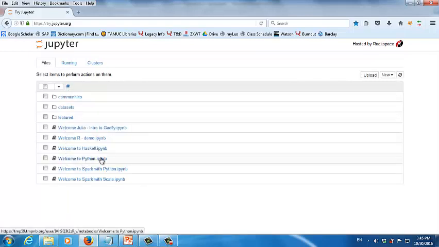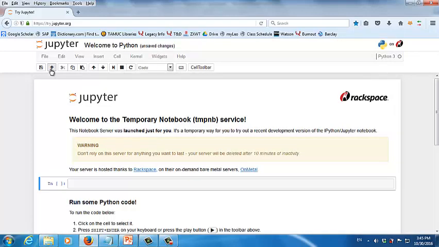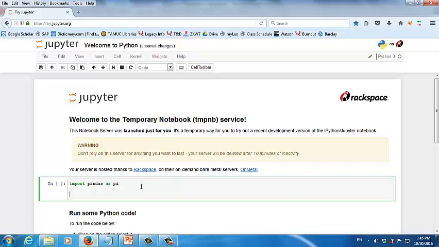Let's go to Welcome to Python. And then click the plus sign to create a cell. Next, we want to type in import pandas as pd. This is the library we want to use when we perform business analytics when we use Python, the pandas library. And then we want to create a variable called df. df equals to pd.read_csv parentheses.